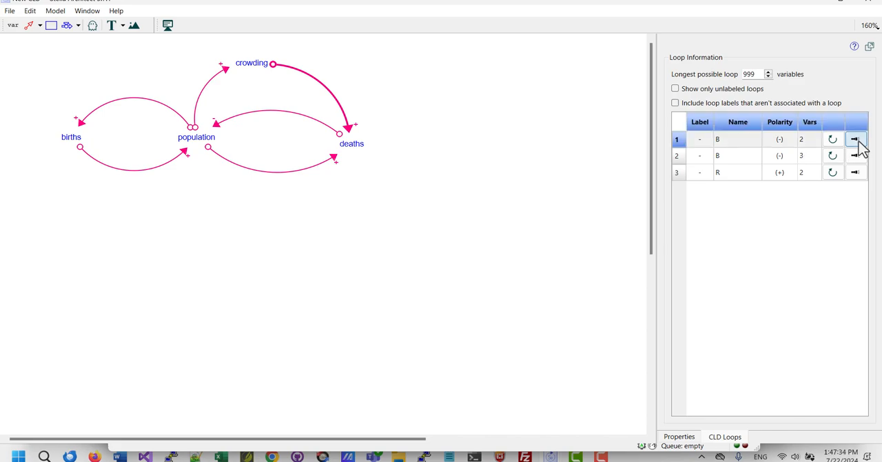I can look at the loops by clicking on the highlight, and I can see the different loops, and I can add labels to the different loops. So here's my simple balancing loop of population and deaths. So I could call this natural deaths, for example. And the loop label behaves the way you expect. When you hover over it, it highlights it.